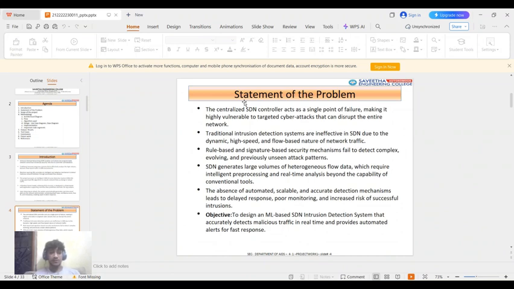Then the statement of the problem. The centralized SDN controller acts as a single point of failure, making it highly vulnerable to targeted cyber attacks that can disrupt the entire network. Traditional intrusion detection systems are ineffective in SDN due to the dynamic, high-speed, and flow-based nature of traffic. Rule-based and signature-based security mechanisms fail to detect complex, evolving, and previously unseen attack patterns. The objective is to design an ML-based SDN intrusion detection system that accurately detects malicious traffic in real time and provides automated alerts for fast response.